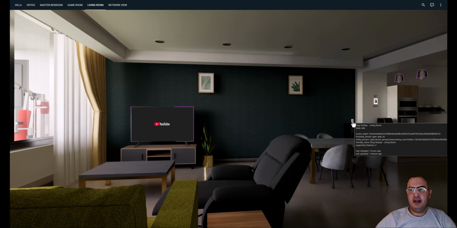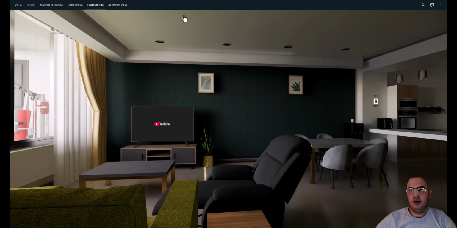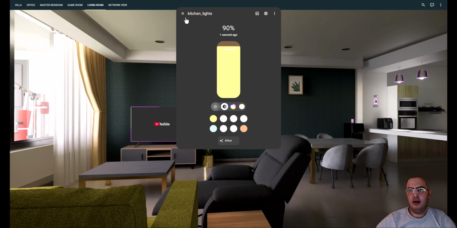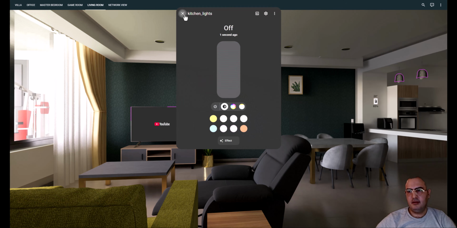And here I have another camera. I have another AC from Honeywell. And here I have the kitchen lights. They are now off, so I can make them on. You can see here they have changed. I can change the color, but since this is a day render, you can hardly see the changes on the lights, but now you can see it is off.